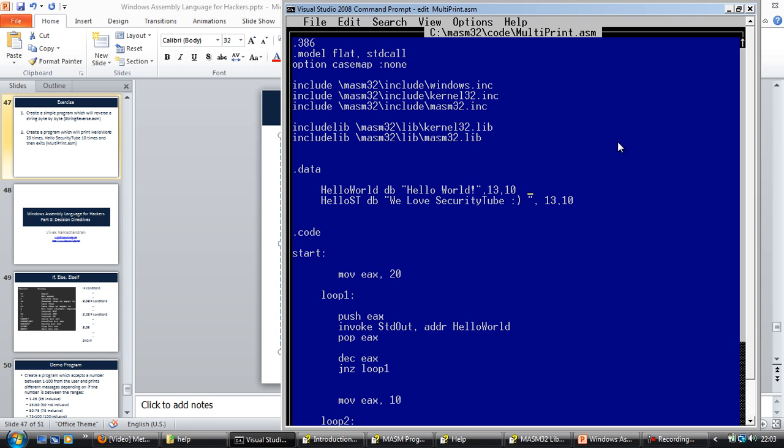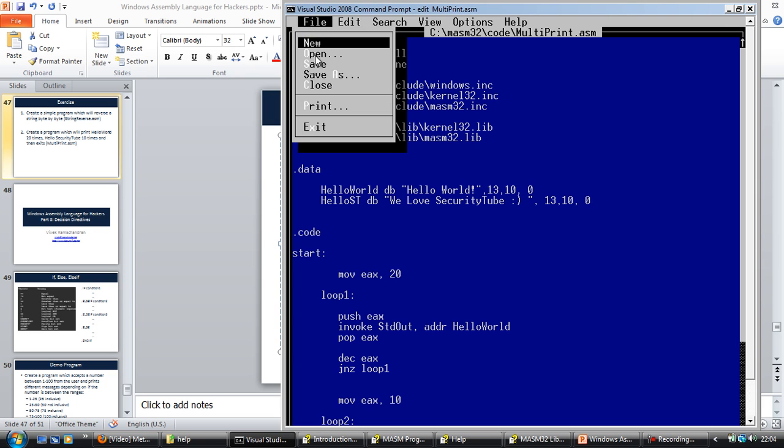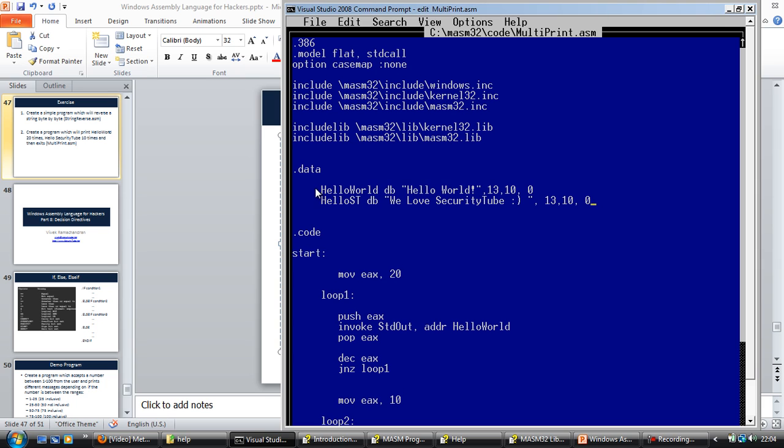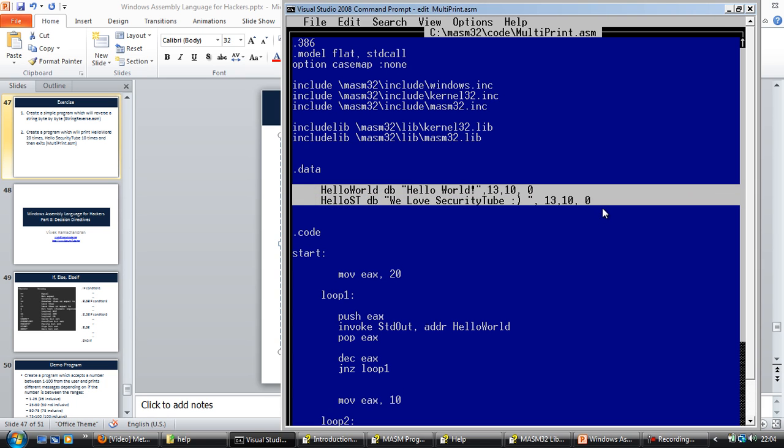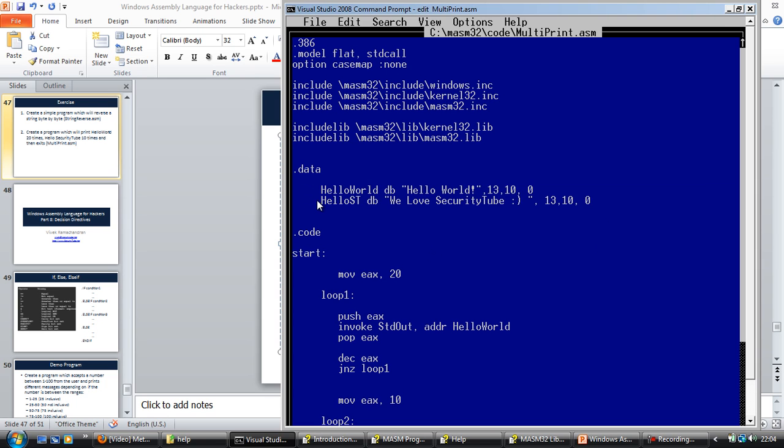So now that we've null terminated both of them, we're wondering why, if hello st was not null terminated, it did not crash? Well, probably in the data segment all values after this were already zeros. That's why it automatically got null terminated. However, in this case, after hello world, immediately we have the string we love security tube, which is why there was no null termination between both these strings.